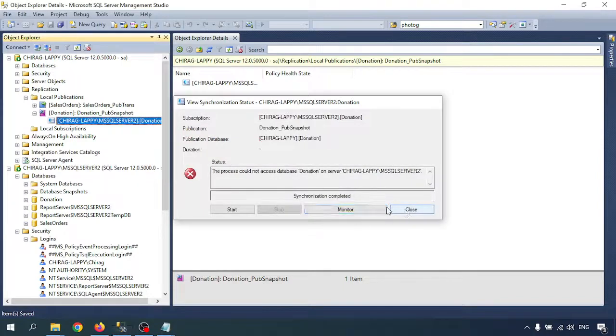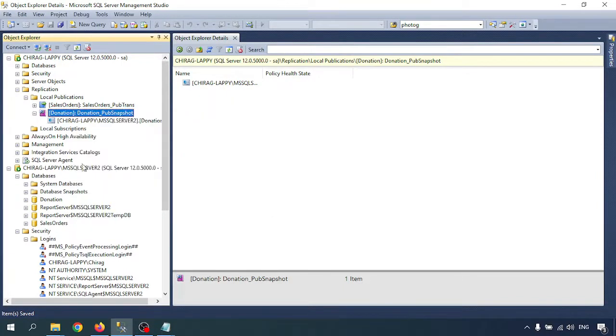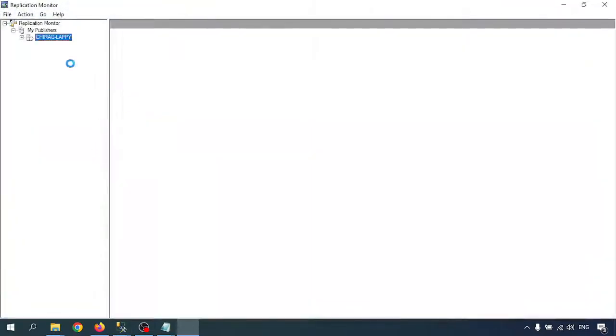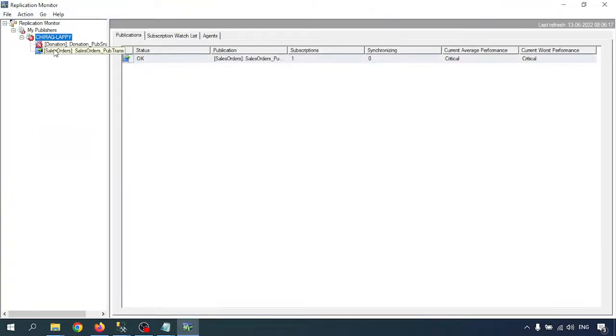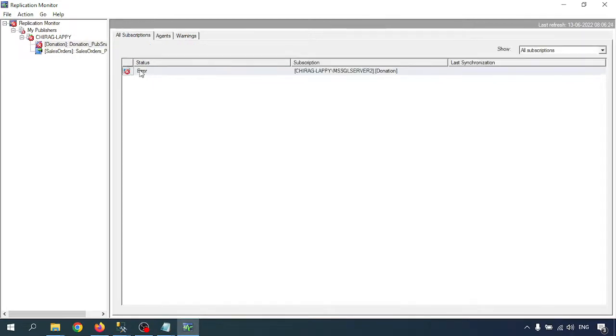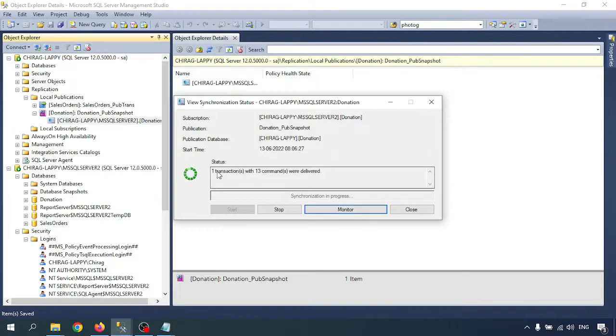Already running. Press that subscription status. Go to the monitor. Okay, we have some issue. Let me check with the agent. We have completed subscription initialize. Yeah, it's running now. Just close. See, one transaction and 13 commands are delivered.